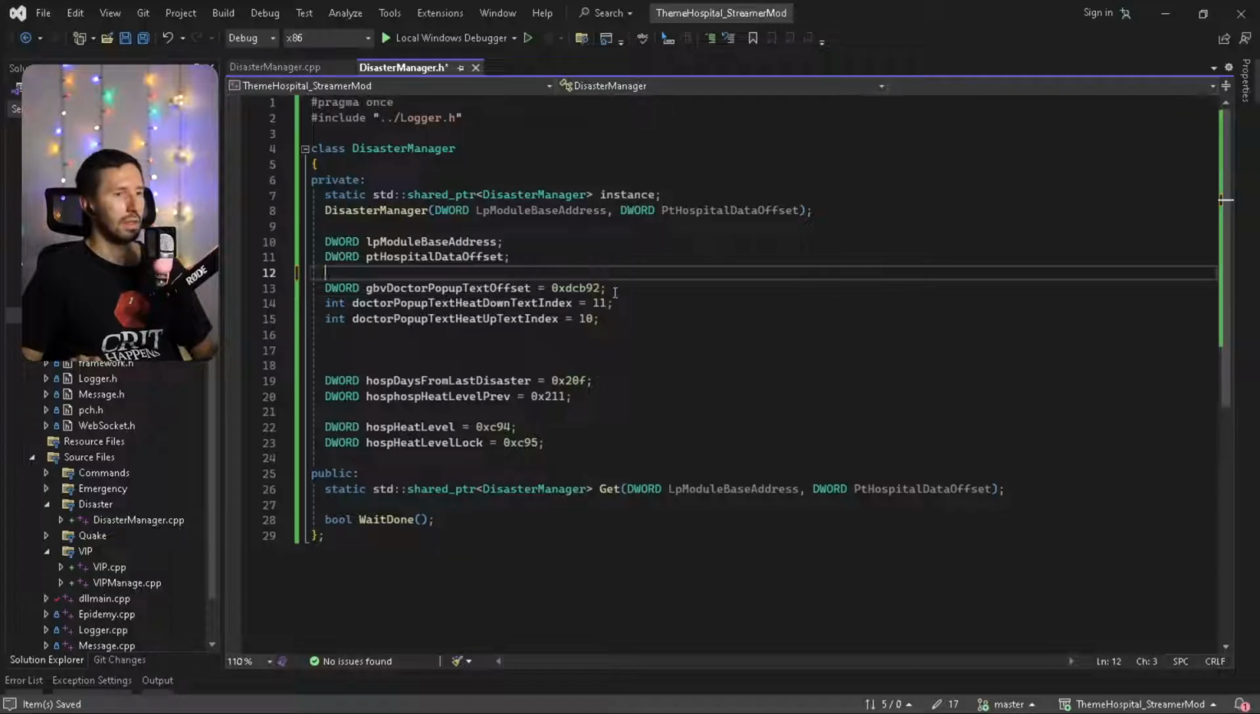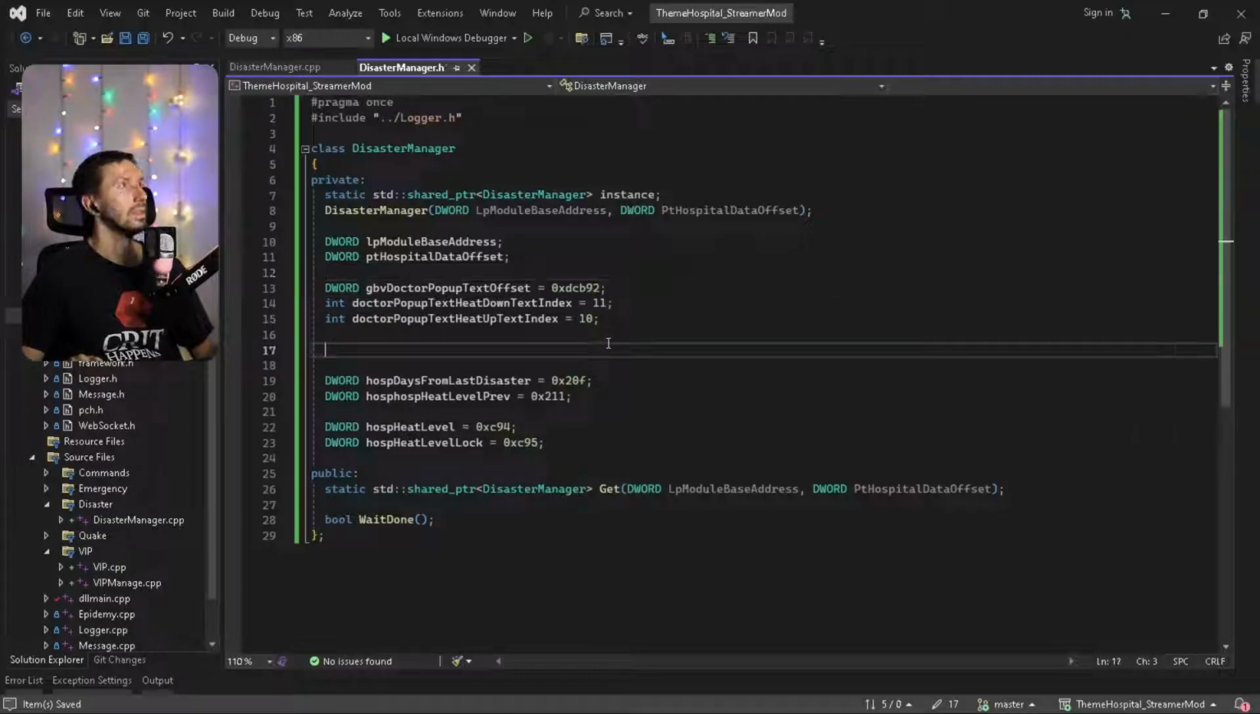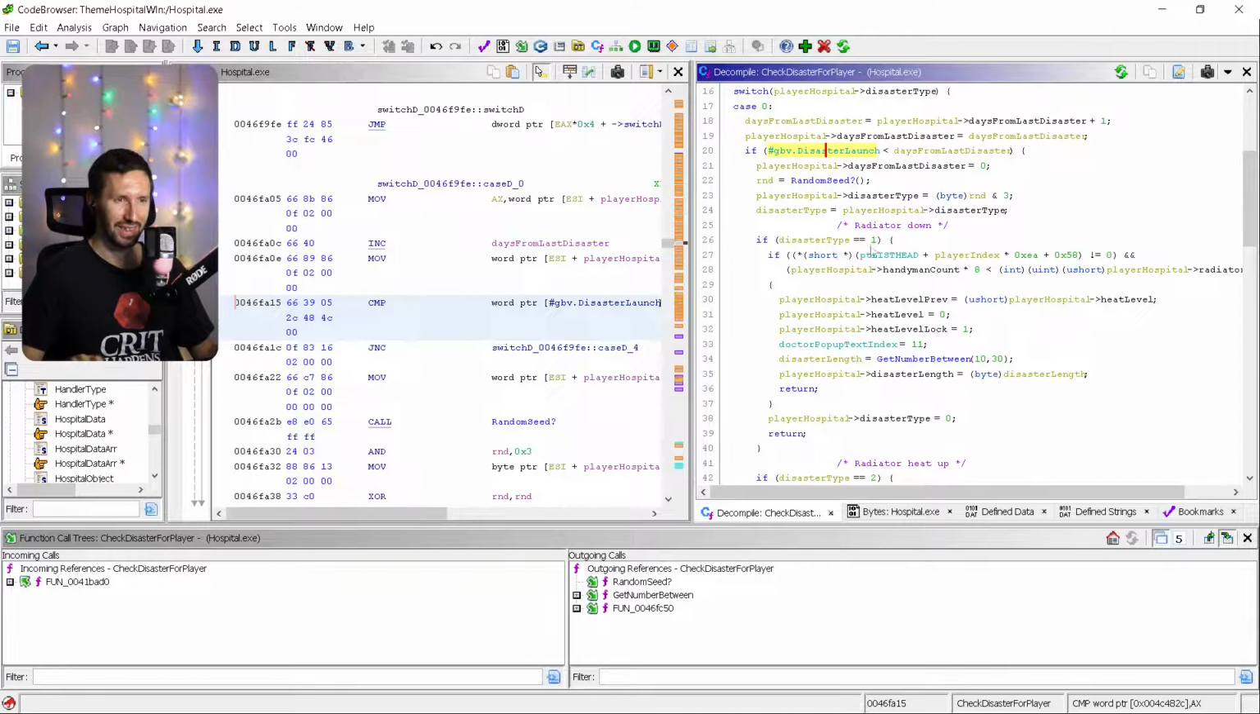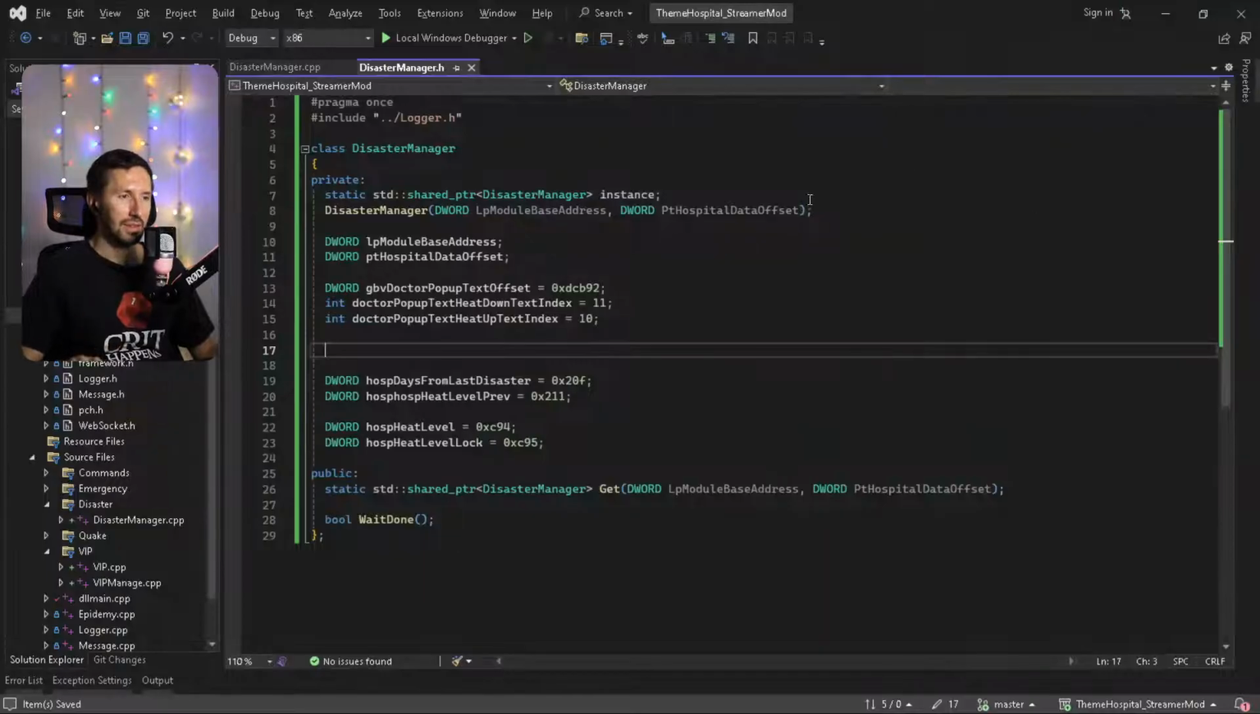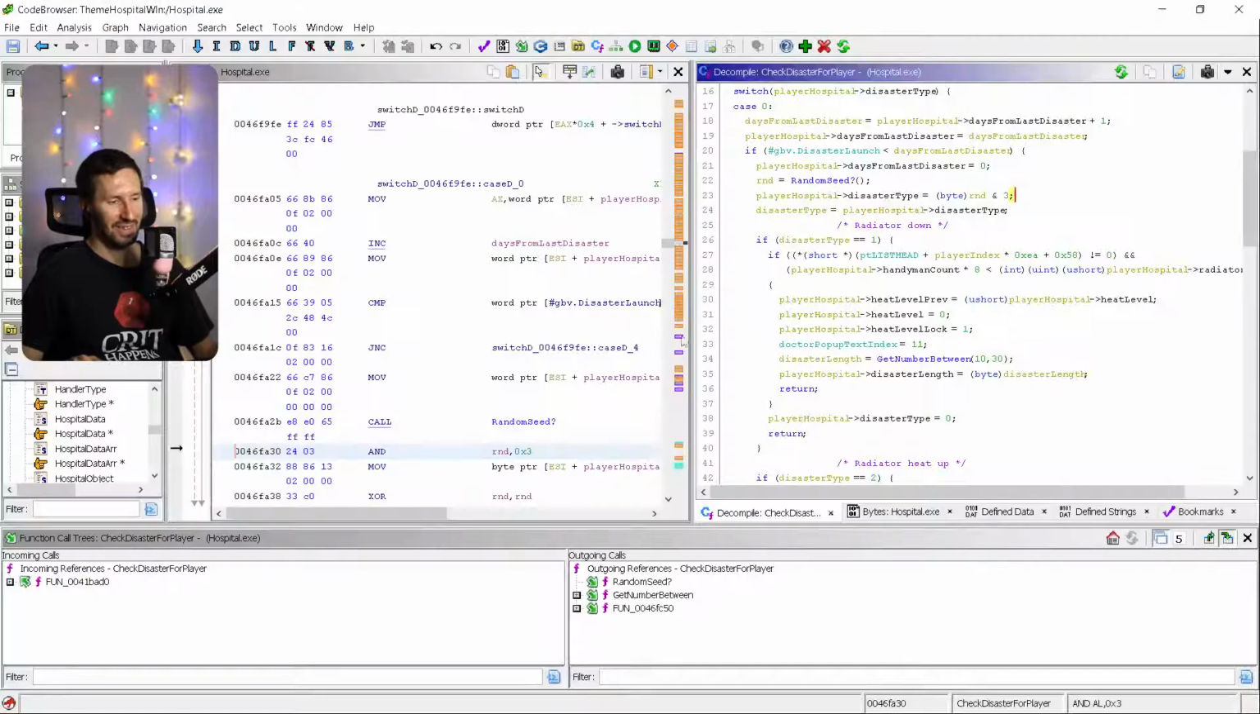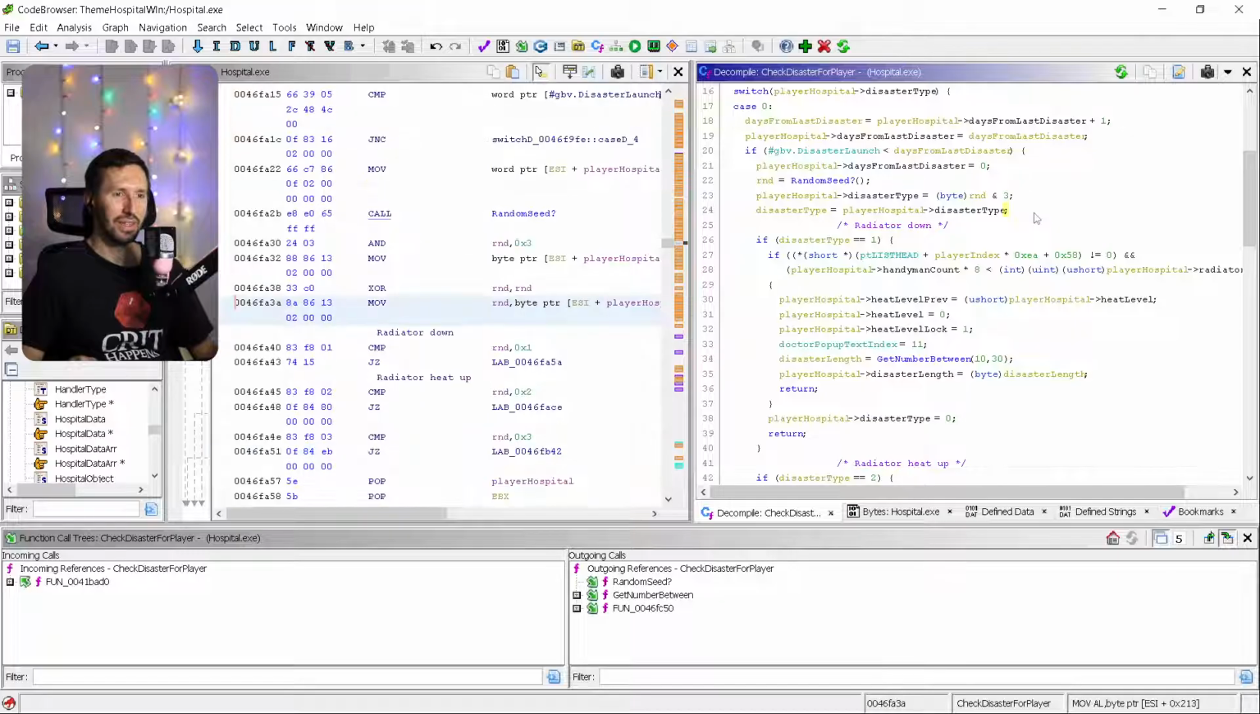Hello, mini bomba. You are as always at the perfect time. There will be some pointer math soon. So disaster type. Don't we love pointer math? Yes. We just adore it.